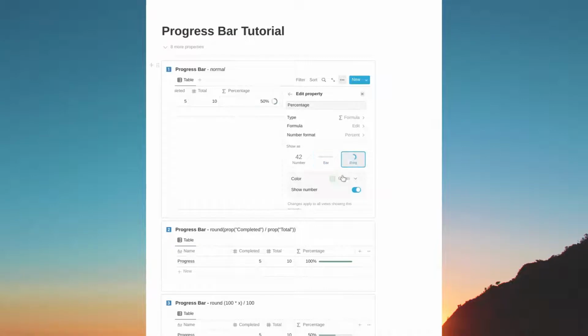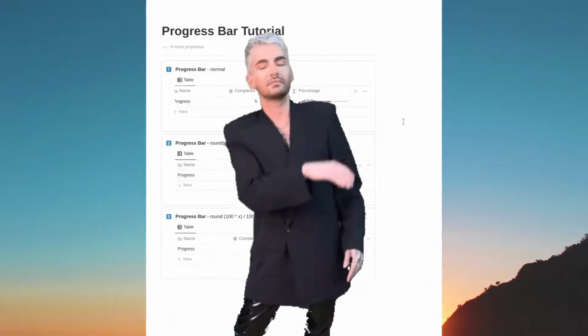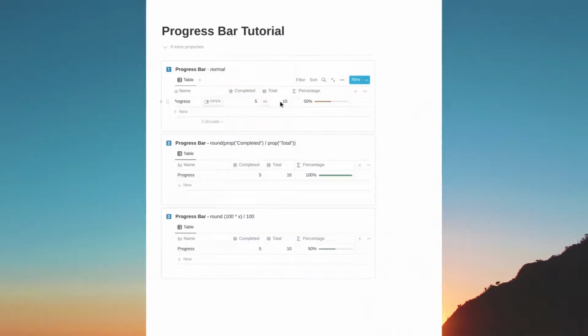Alternatively, you can change it to ring, and you can change the color. So it doesn't really matter. And that's it. Sounds simple, right? Then we probably can end this video. But then there's one problem though.